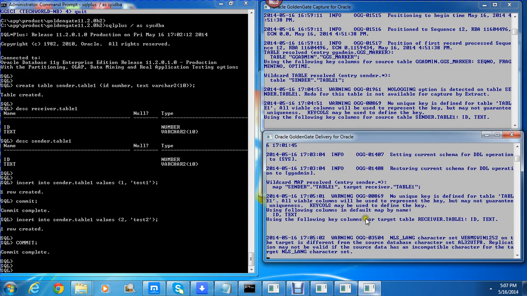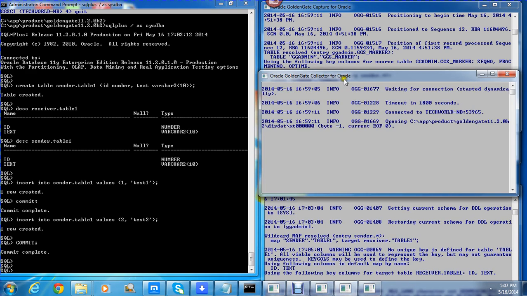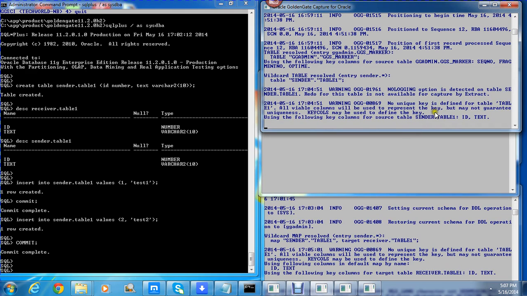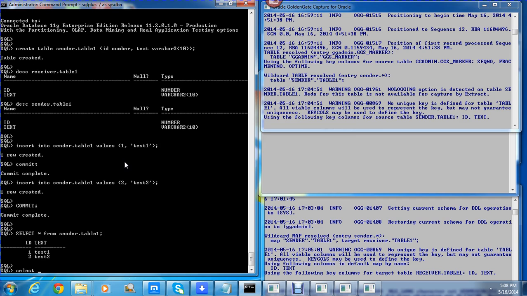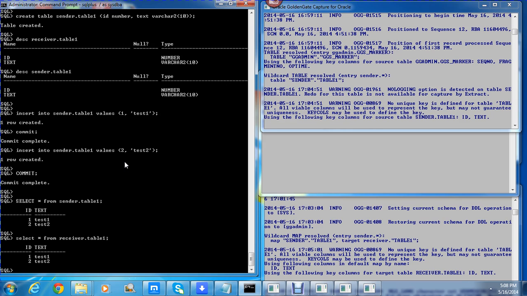Okay. So basically, the data should have been transferred. So what I'll do next is I'm going to run select star from sender.table1. And then next I'm going to select star from receiver.table1. So basically I do have my data replicated for both my sender and my receiver users.